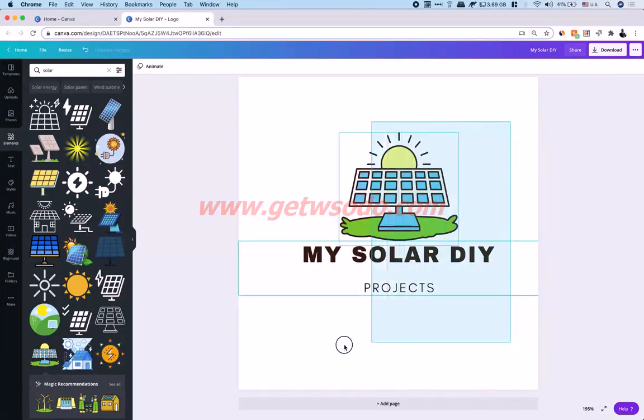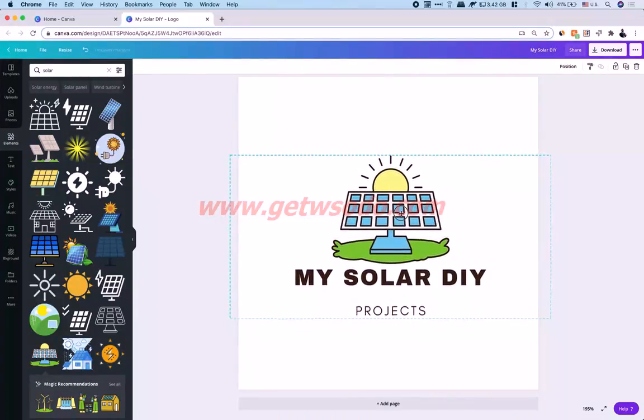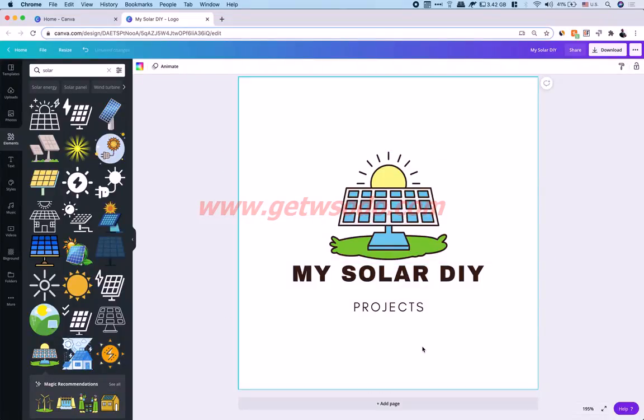So I'm gonna drag my mouse, select everything, and try to put it in the middle. Boom, like that, and in the middle here. Oh, where is the ruler? There you go. Perfect. So now my logo is in the middle. What we want to do is, I want to resize that. I want to shrink this square because the canvas is kind of squarish.